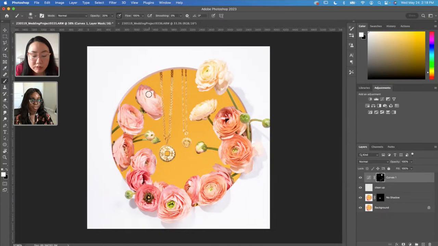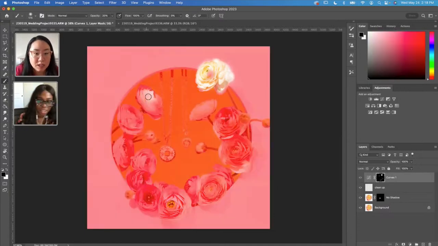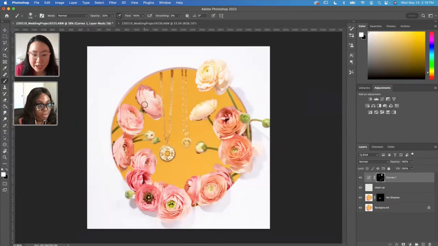Yep, still going over the image. And if you're ever wondering, okay, is it working? Am I making an impact? I always press the slash so I can see everything. Yes, it is changing. Yeah, it is getting darker.